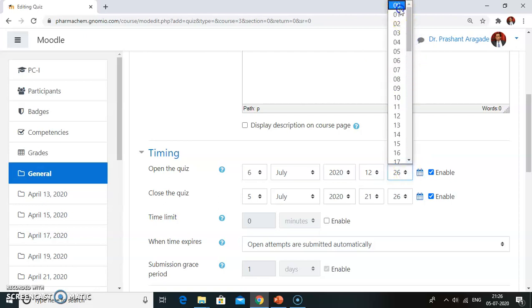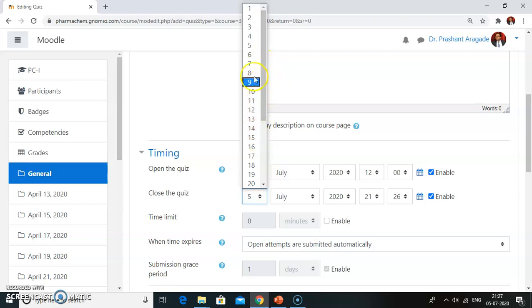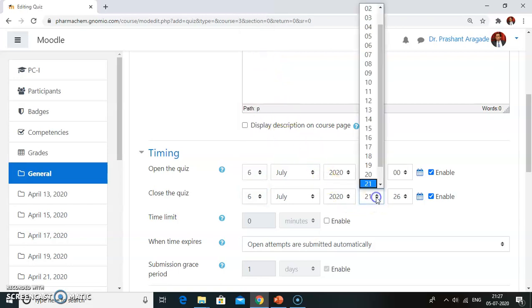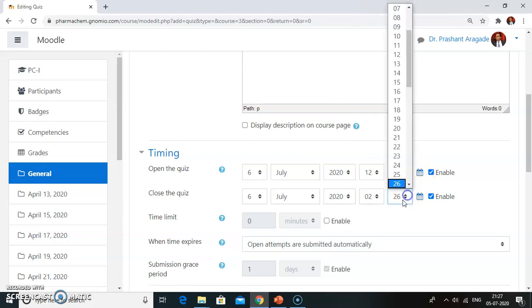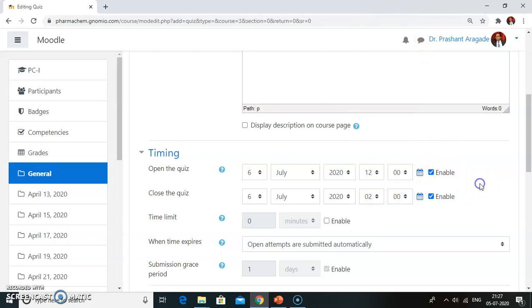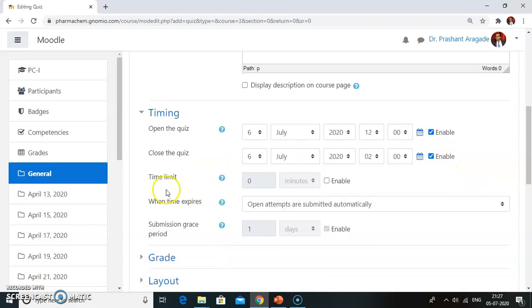Suppose I will set this quiz available from 6 July from 12 p.m. on the same day up to 2 p.m., which means I have given a time slot of 2 hours. So in this time block students have to attempt the questions. Then here is the second important setting, that is time limit. Make it enabled and you have to give a time limit to solve the questions. Suppose I want to give 20 questions in this test. So I will add a 20 minutes time limit for this quiz.